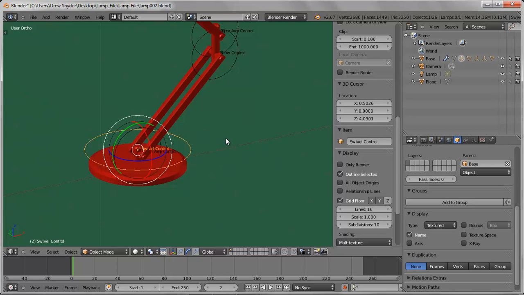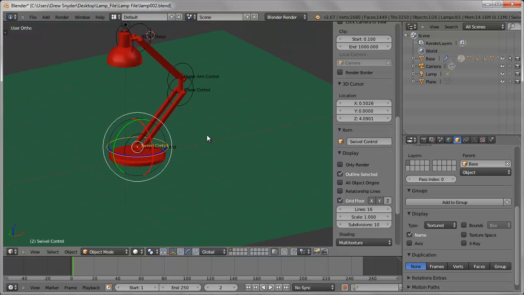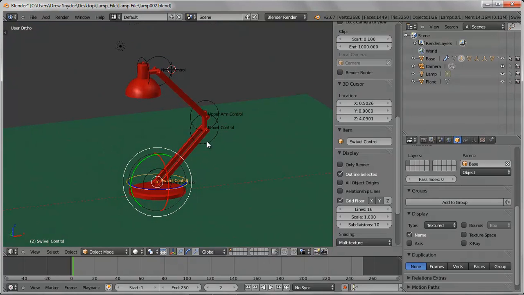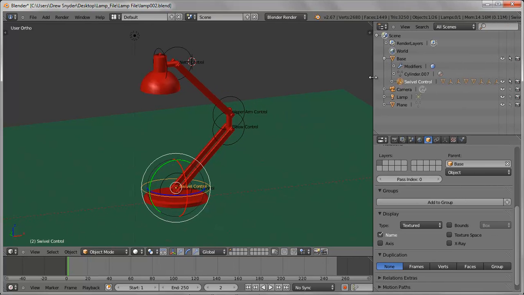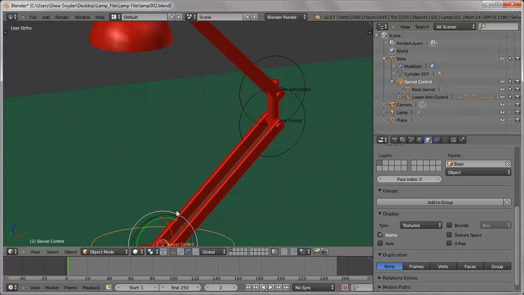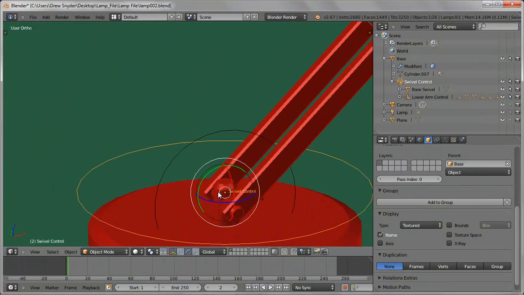But what I'd like to do is make this a little bit more user-friendly. And the way we're going to do that is to basically disable certain controls and options. So if we open up an outliner, you'll start to see that we have different elements. The base is made of a modifier and cylinder, but it is the parent of the swivel control. Now the swivel control has the base swivel, which is the actual piece of geometry that is right here.